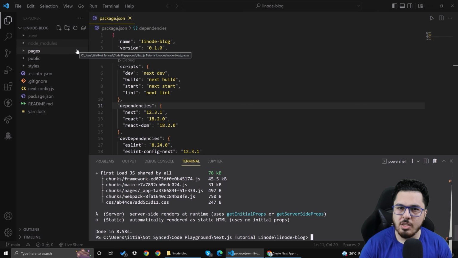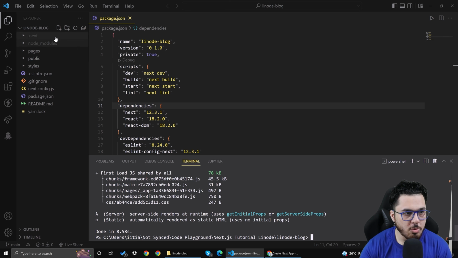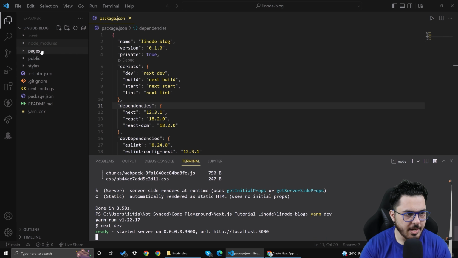Node modules is a list of all the modules that this Node.js app is using. At the end of the day, the entire Next.js project is a Node.js app, and node modules is a set of modules that this Node.js app is using. Now I'll run yarn dev to start the server yet again.